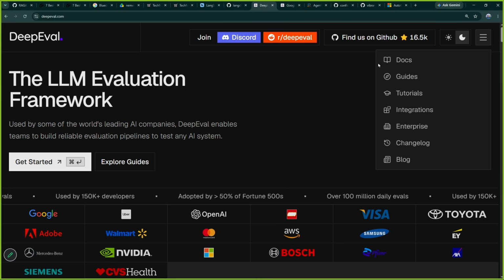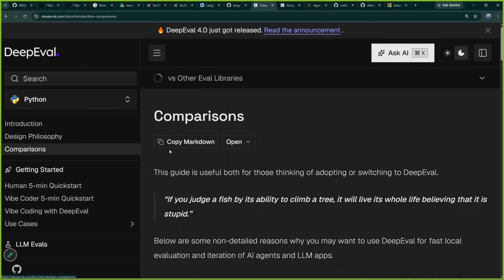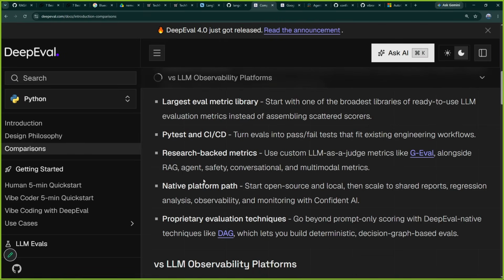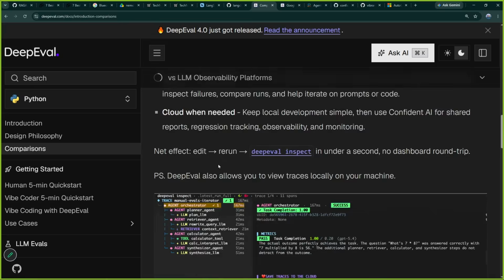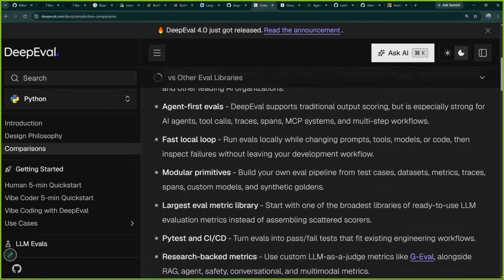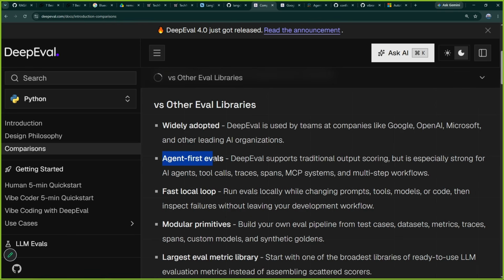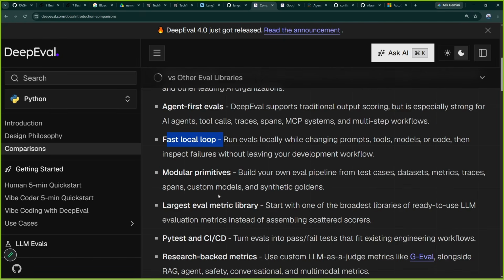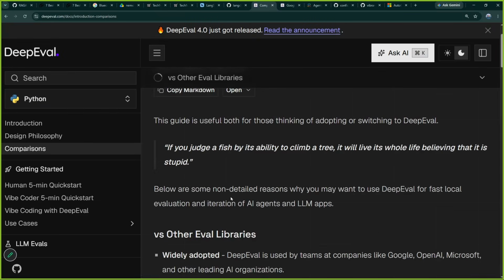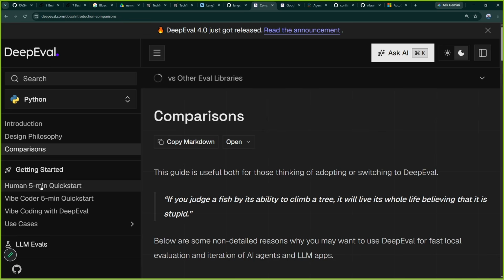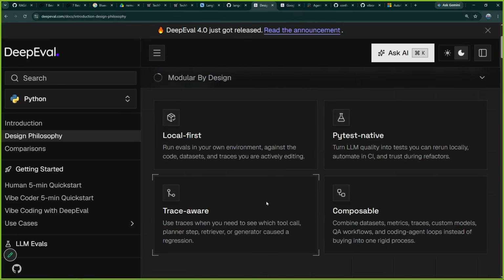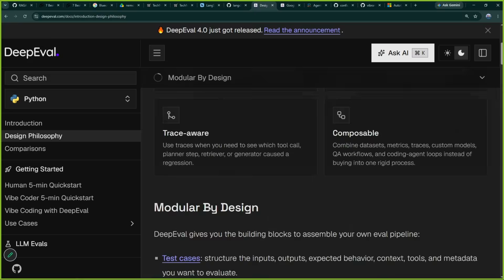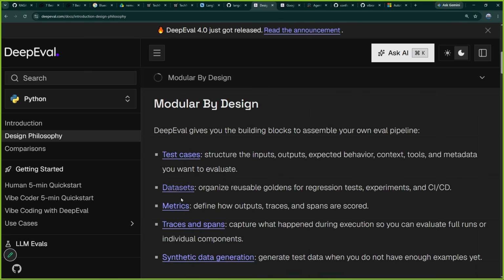All right. So this is DeepEval. This is the docs. You can compare. See, comparisons it has given. It has given comparisons with different frameworks, observability platforms, right? And it has also given comparisons with all these different agent first evals, which is also a framework, fast local loop, PyTest and CI/CD. So you can compare all of these things as well. You can read and you will understand. Design philosophy, how this particular DeepEval system is designed. Trace aware, which means we can trace the execution. All right, test cases, datasets, metrics.